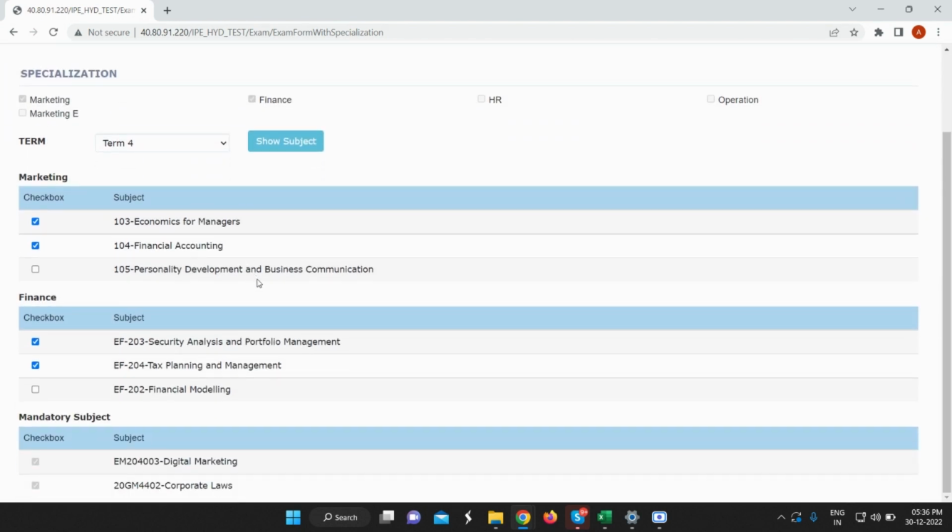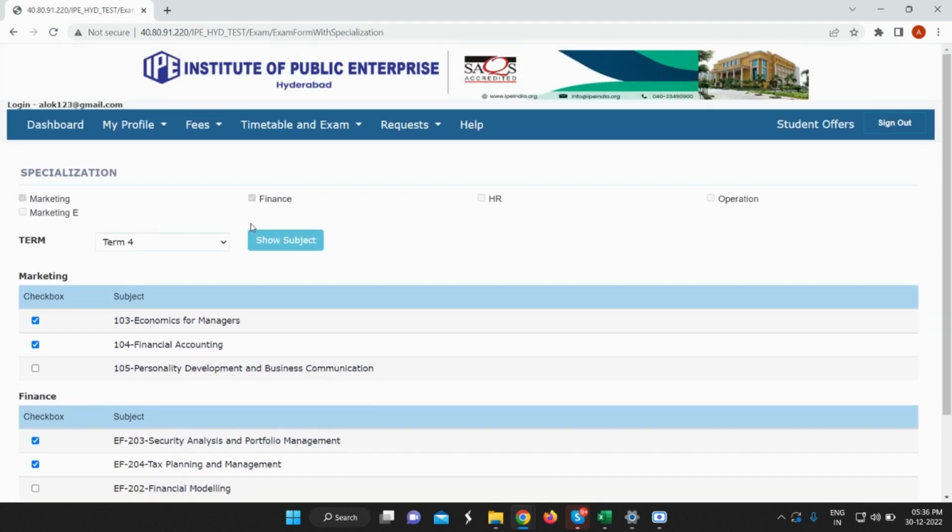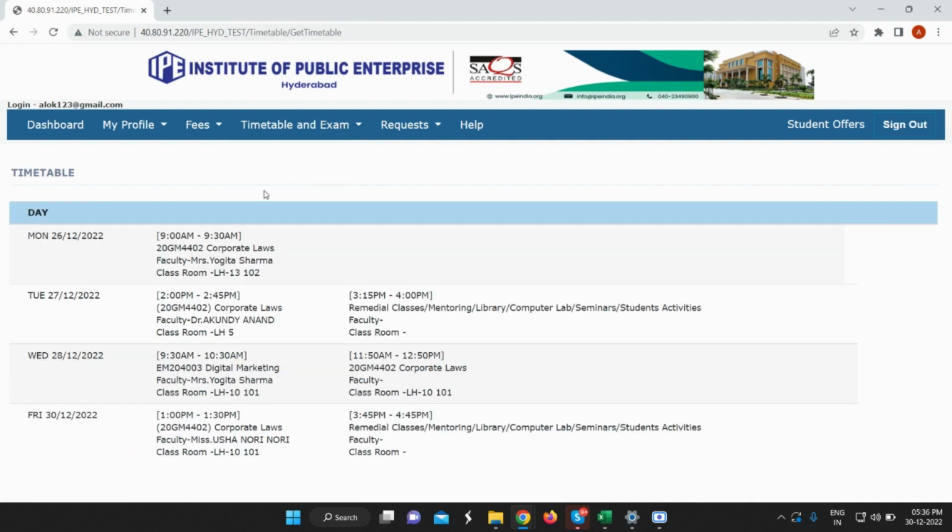After submitting it, the college team will verify. If quorum is not met for any subject, they will reject that specialization. Then the student has to again select the specialization subject. After specialization is done, and once divisional allocation is done for this student, the student can view their timetable in the timetable menu.